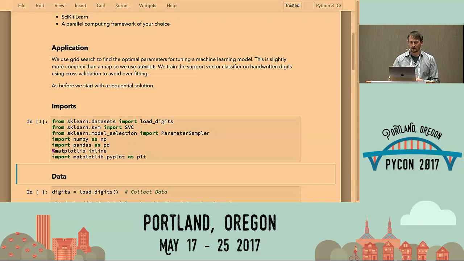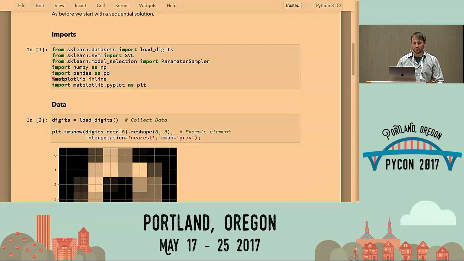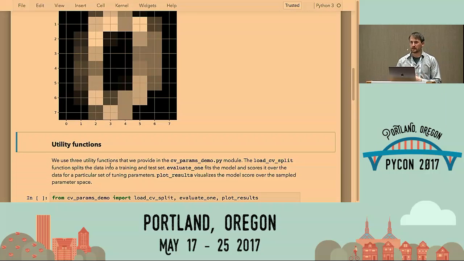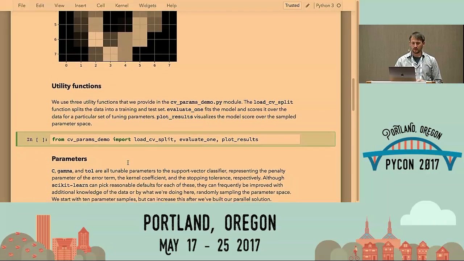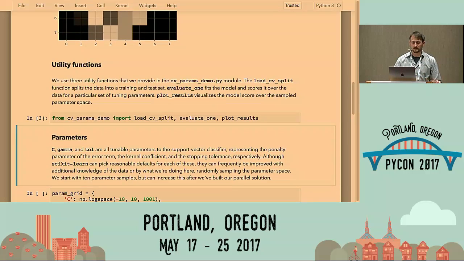So I'm going to start with a few imports, and then we're going to do our serial example to set the stage. We're loading the scikit-learn digits data set and just displaying that. The digits data set is a collection of handwritten digits on these 8x8 grids, used for training handwriting recognition or digit recognition. And there are some utilities that we're going to load that do some of the work in this example.